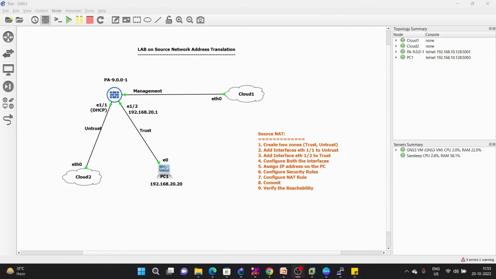Hello everyone. In today's video, we are going to do a lab on source network address translation. So this is my network diagram I created for source NAT. This is my Palo Alto firewall. On the Palo Alto firewall, we are going to make an untrust interface so we can ping to the internet. On Ethernet 1/1, I'm connecting to the cloud and I will make this interface untrust, and we will get the IP address from DHCP from our internal router itself.